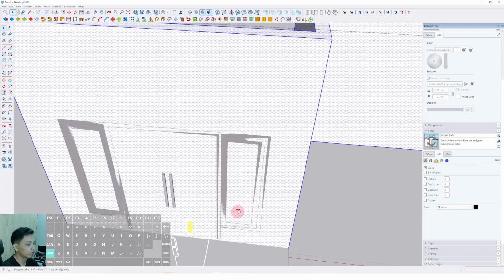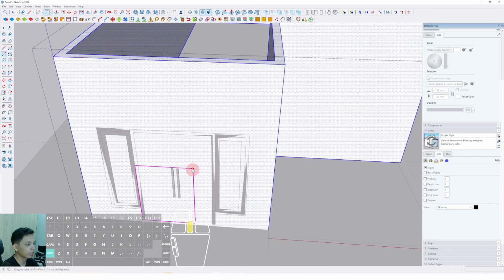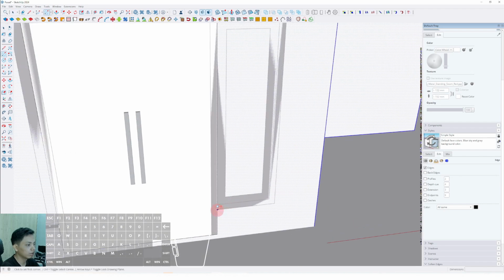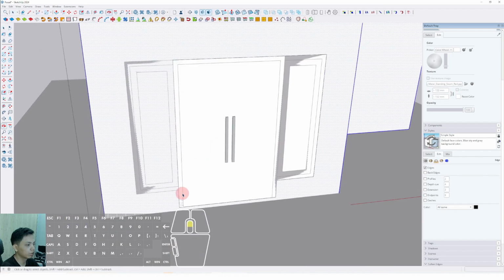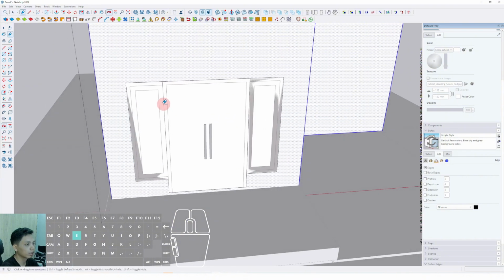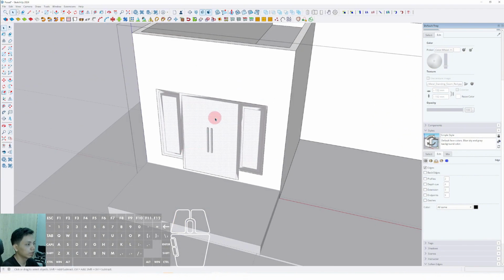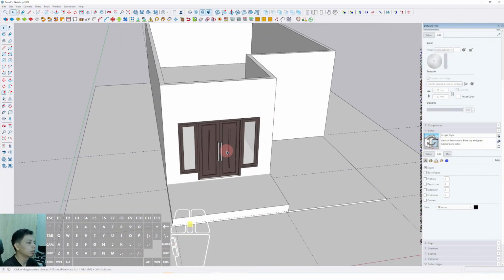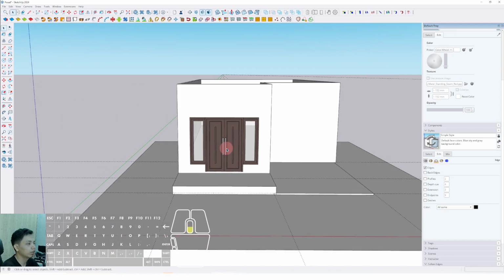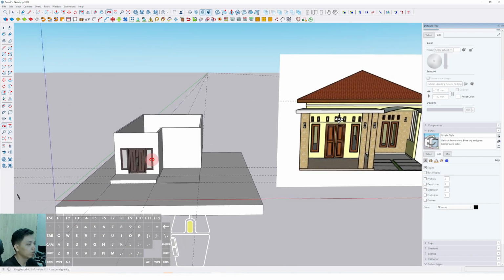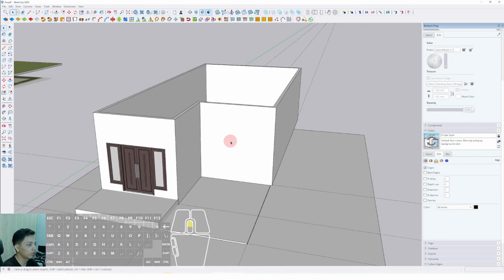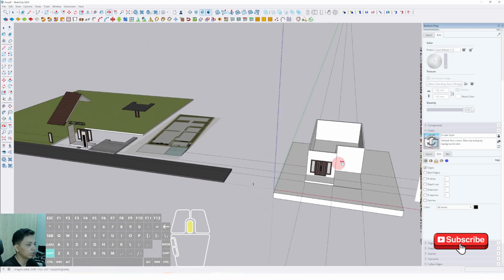Okay, now we have to set the rectangle, and we set the rectangle again in this position. Then we have to push it on this position. Okay, so now we have the door and window on the main entrance, and now we have to make the window in this area.